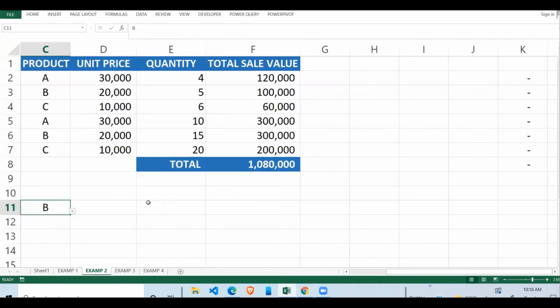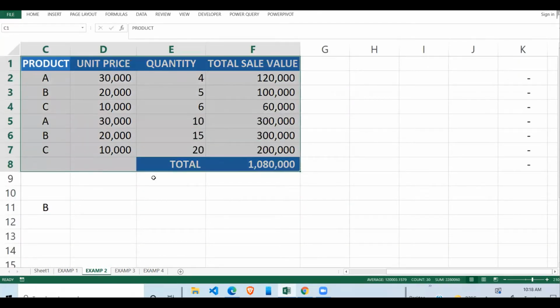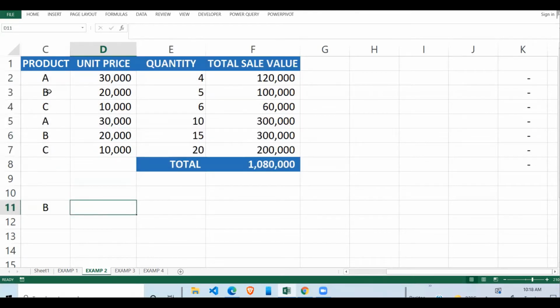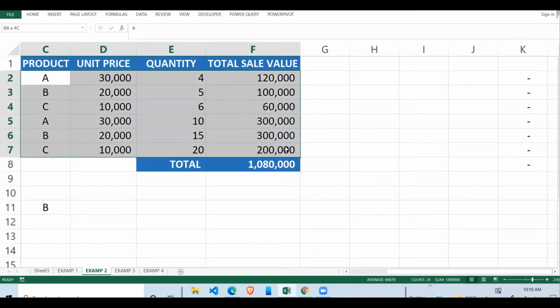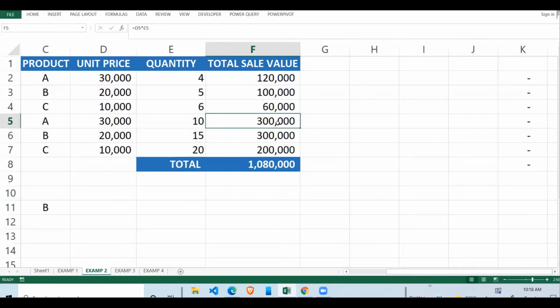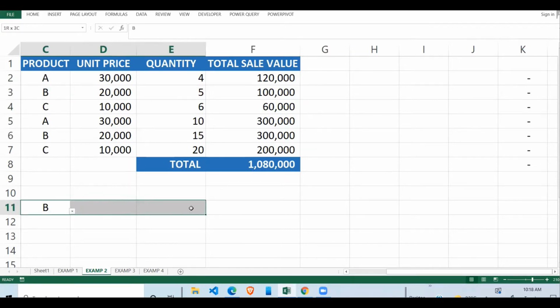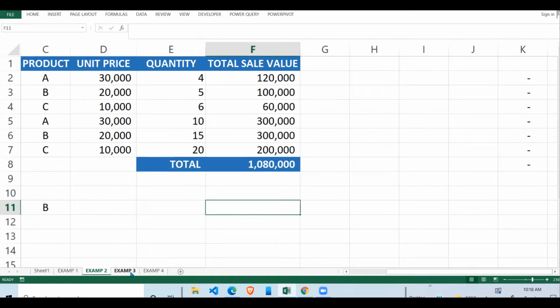In the second example, we are going to use the same information, but this time we want the sum product of a particular item. So I have data here, but I want the sum of a particular item. For example, B, I will want only B coming out through the Sumproduct function.